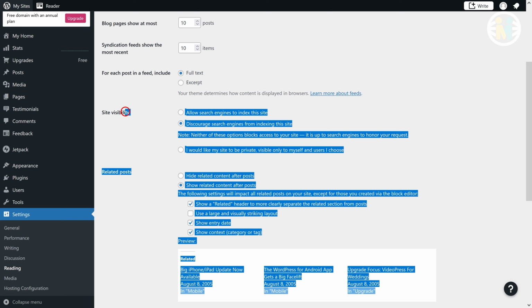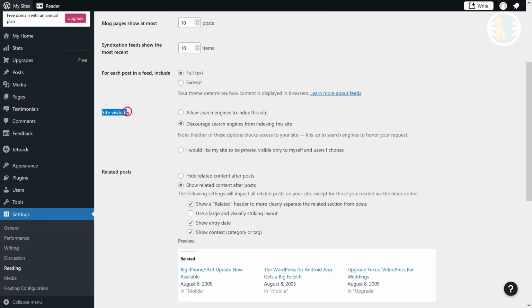Come to the site settings. Here by default, it is selected as discourage search engines from indexing this site. Change it to allow search engines to index this site. If you leave it at the default setting, then your website will not be indexed by any search engines. What does it mean? It means that your website will not show on the search page of any search engine, so make sure to select the option Allow search engines to index this site.